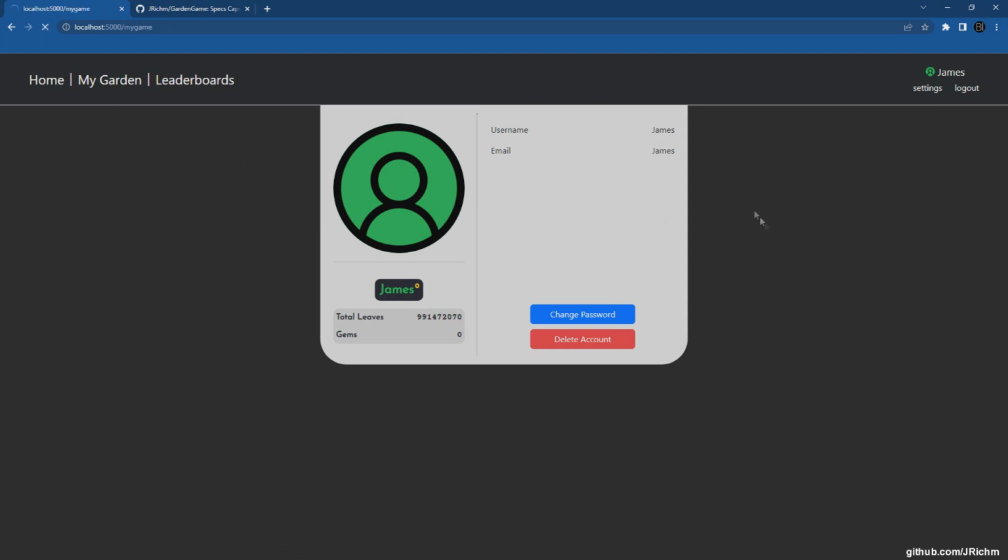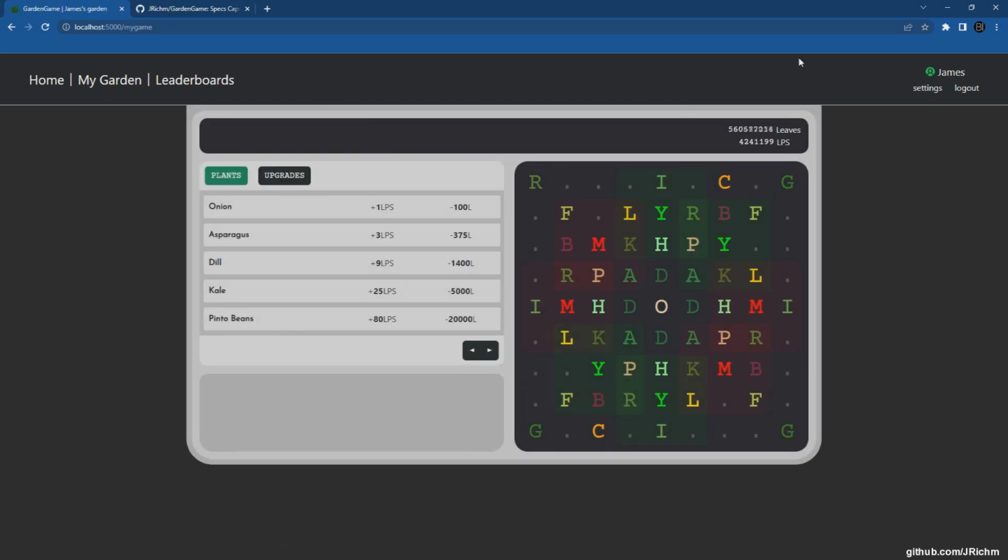Thank you for joining me in this demo of my new game. Whether you're a seasoned gardener or new to plants, the GardenGame offers endless hours of enjoyment. Get ready to immerse yourself in a world full of virtual gardening, where every click and hover brings your garden to life.